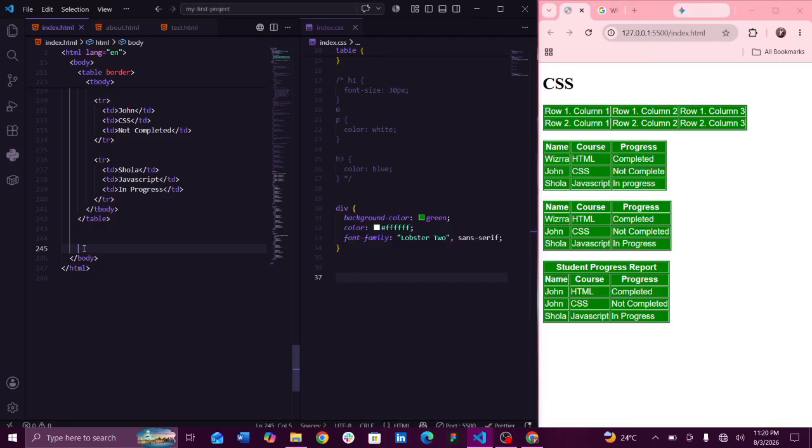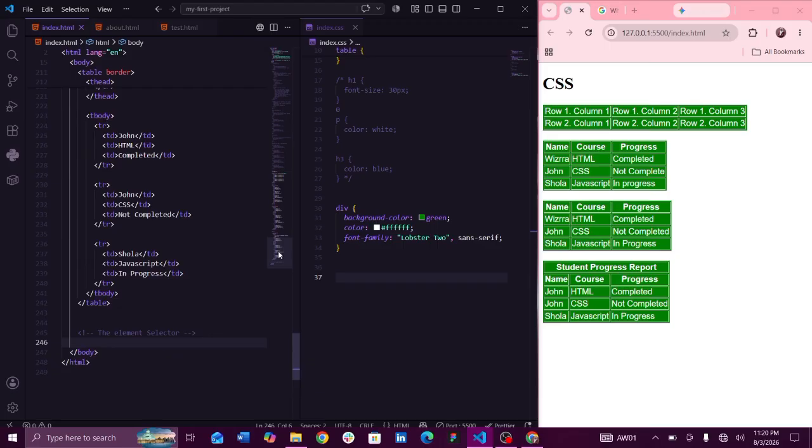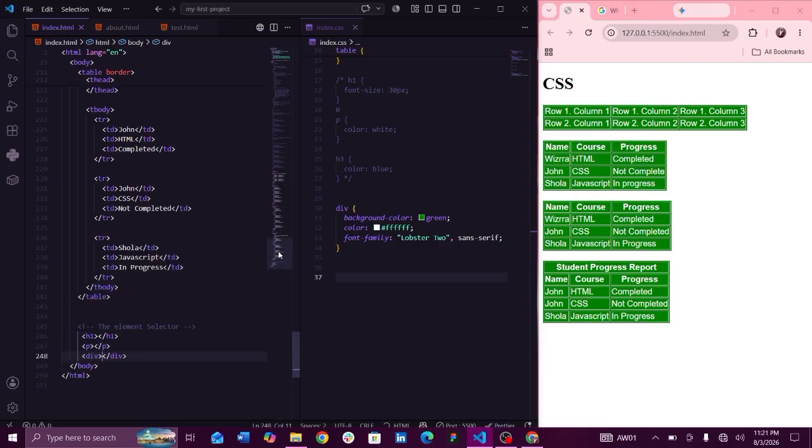Now we are going to start with what we call the element selector, right? And what is an element selector? Let me just start with H1. H1 is an element, right? Our P tag, our headings, heading 1 to heading 6, our P tag is an element, our div is an element. We've talked about elements in our previous video, so I don't want to reiterate over that.